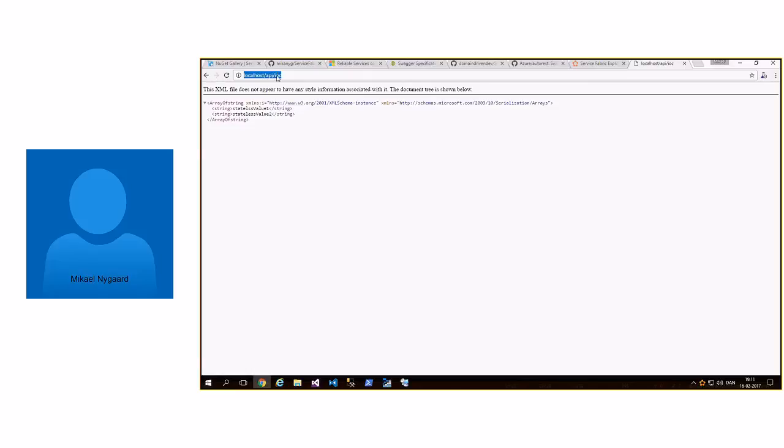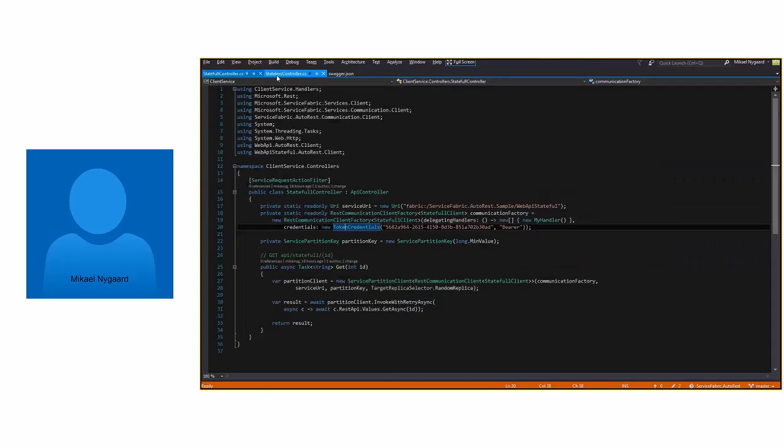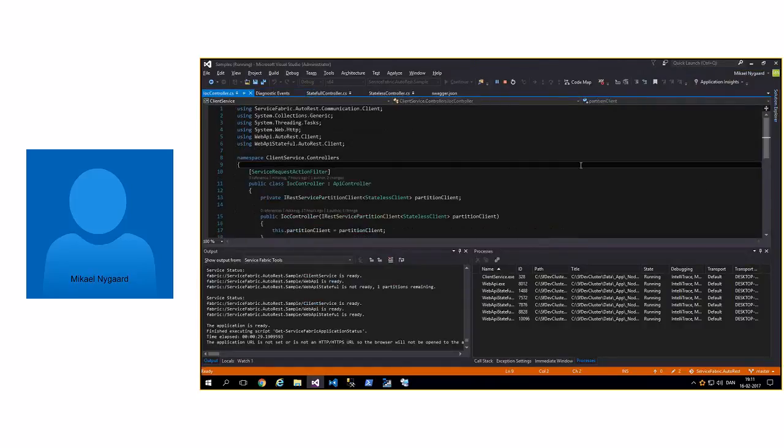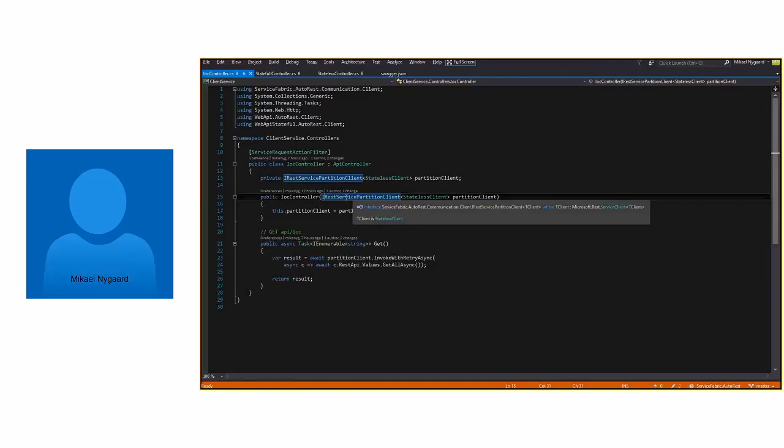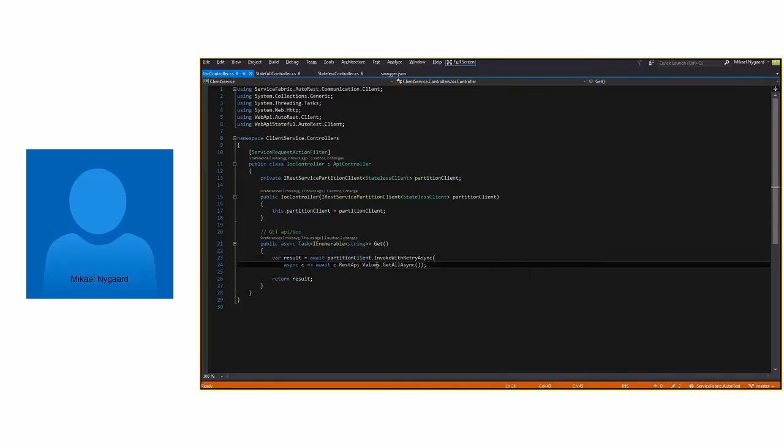So going back to my IoC controller, I try to show you that in this case, all I did here was I configured the Unity IoC container, and here I just specify I want an instance of IRestServicePartitionClient for my stateless client, and then I can start communicating and leveraging the name resolution and the retry strategies built into the standard Service Partition Client and Communication Client factory.